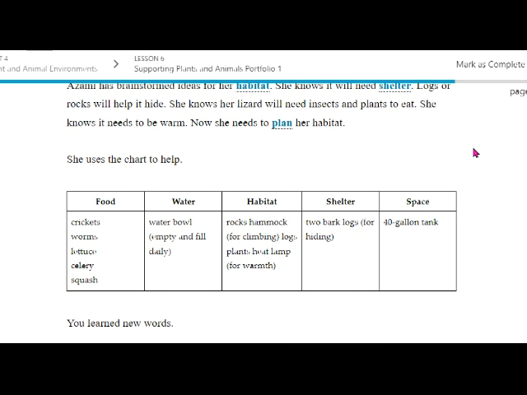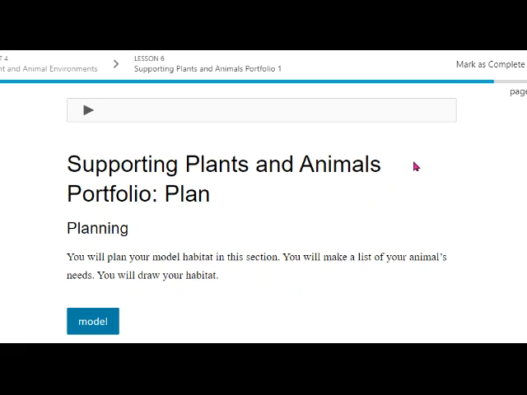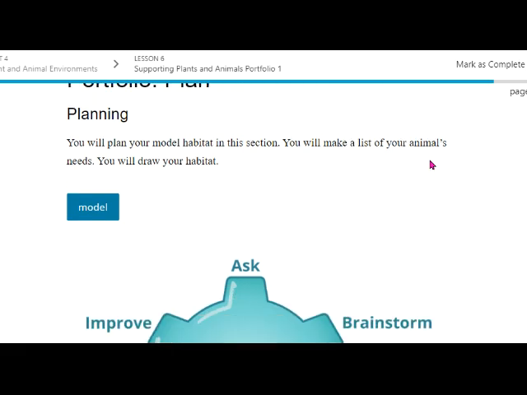And she knows it needs to be warm, so she needs that heat lamp. She used a chart to help her plan her ideas. All right, now we are going to plan a model as well.